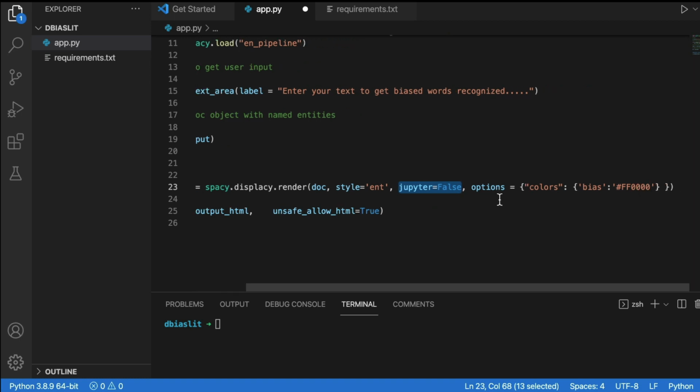And then what is the color that you want? This is again a dictionary. So you have to say, for the word bias, this is the color that I want. I want a red color, or whatever color you want.